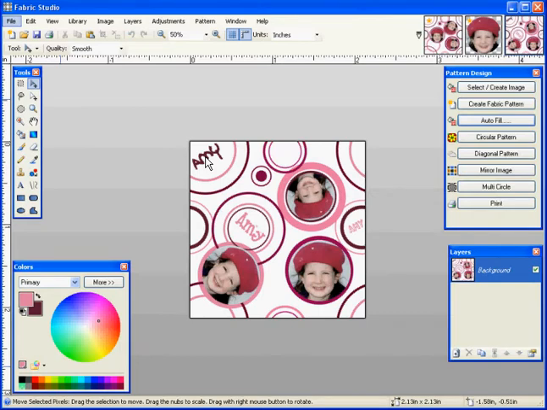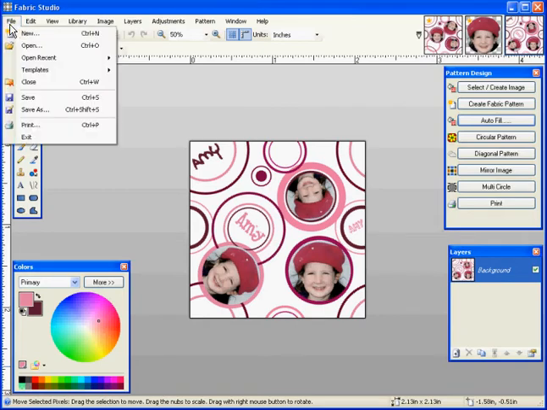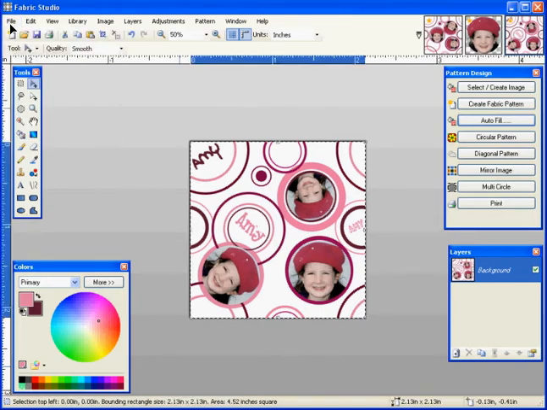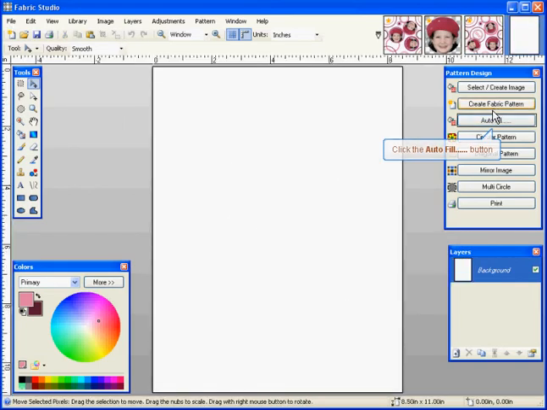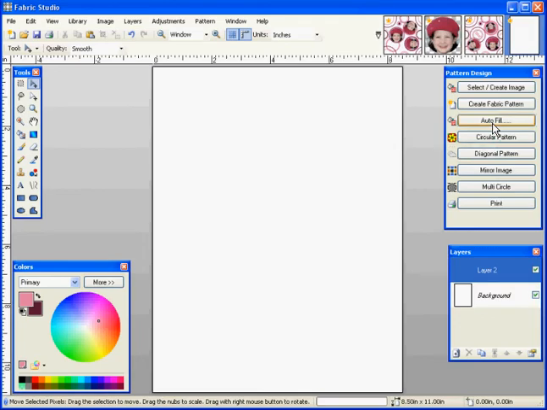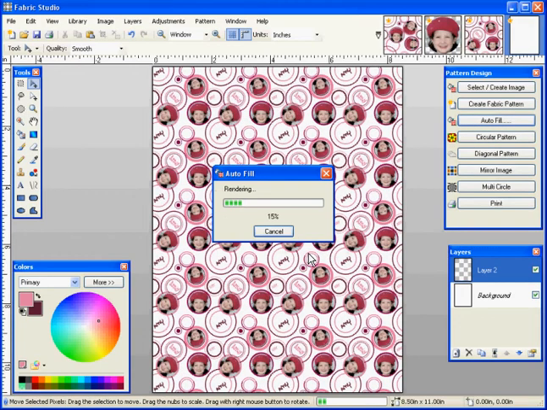Once your swatch is done, you're going to save it as a .png file, and you cannot do a repeat on it until it's saved, so you'll be going to File, Save As, and we're not going to go through that right now. Once it's done, you're going to go to create your pattern, and using the autofill function of the software, it's going to repeat. Once that is done, you are now ready to start constructing your project.